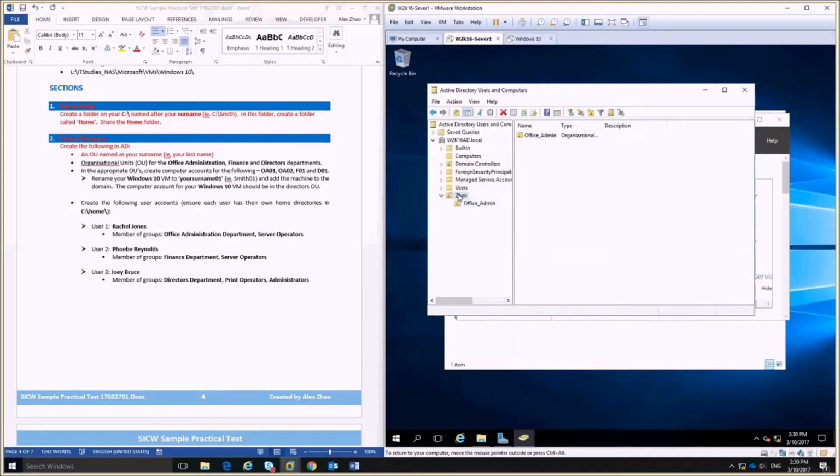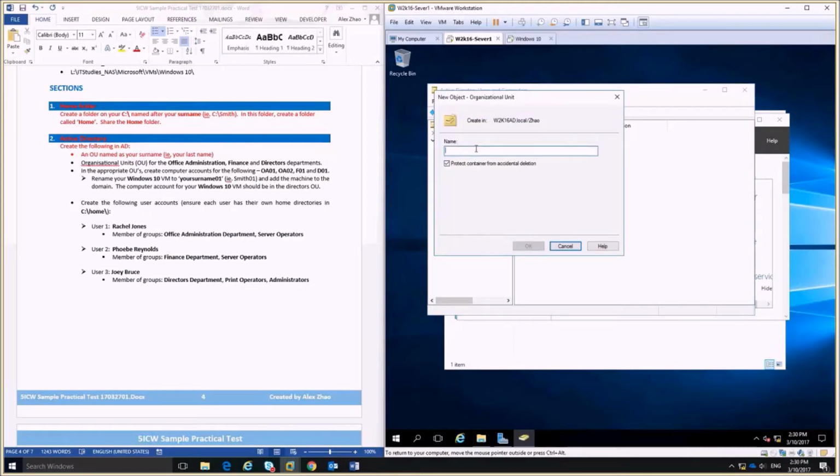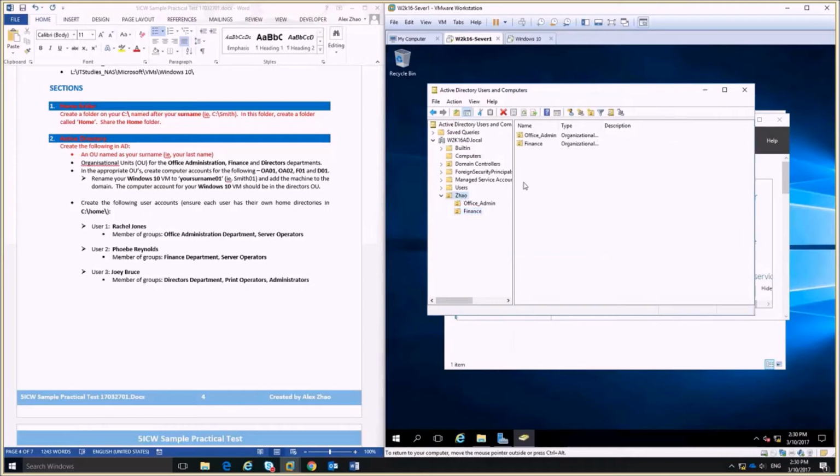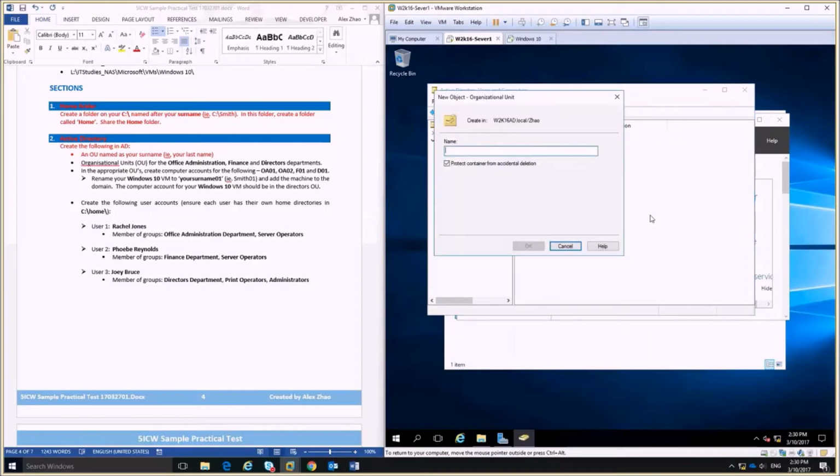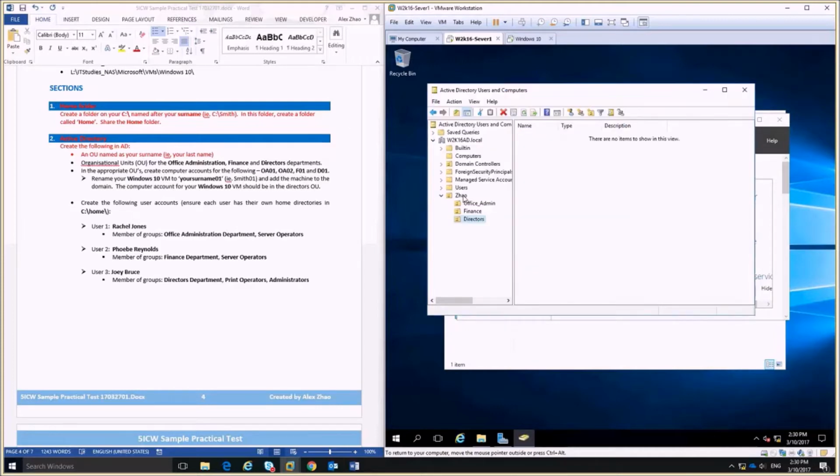Also, we're going to create another organizational unit called Finance. And you notice I've been unchecking the protect against accidental deletion all the time. And finally, Directors. All right, so we've got our 3 organizational units created.